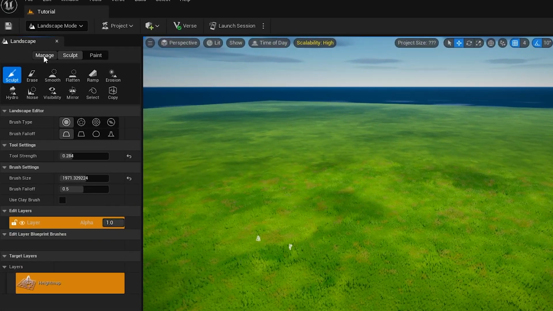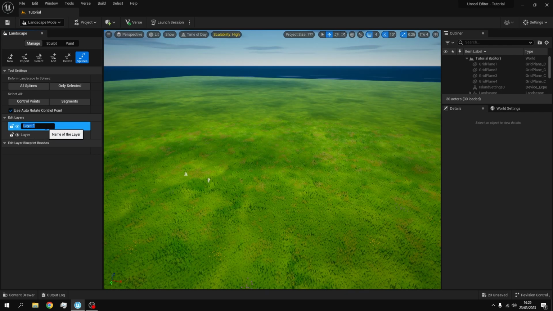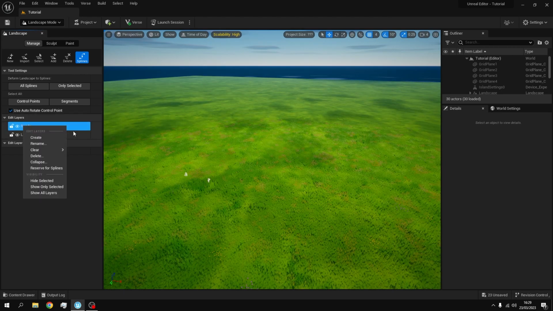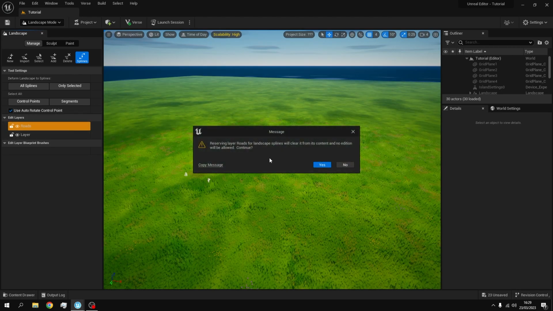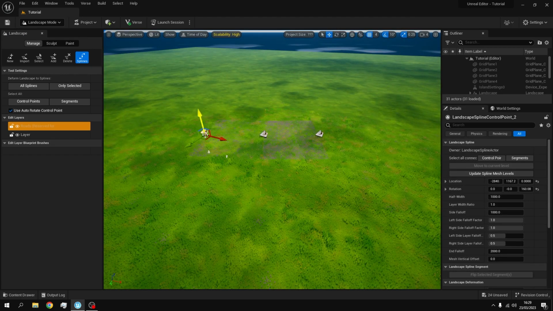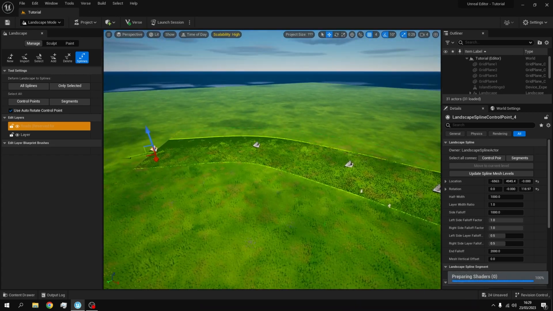We're going to press Manage and Splines. Now right click on the layer here and press Create. I'm going to call this Roads, but you can call it whatever you want. Now right click on this and press Reserve for Splines, and then press Yes. Now just press Control and click to place some spline points. It won't look like a road right now, but we're about to get to that.